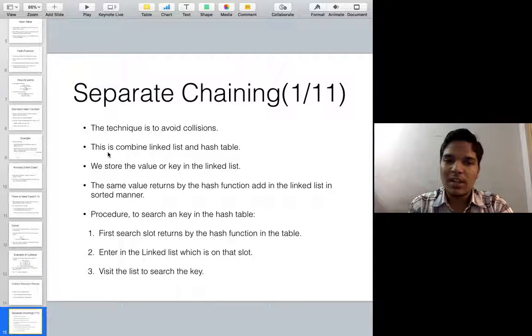So what is in it? This combines a linked list and a hash table. As we know, a linked list and a hash table, this method just combines them, and in this manner it tries to resolve this type of problem.